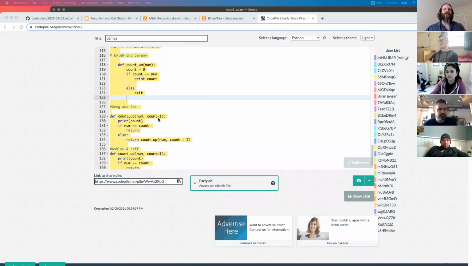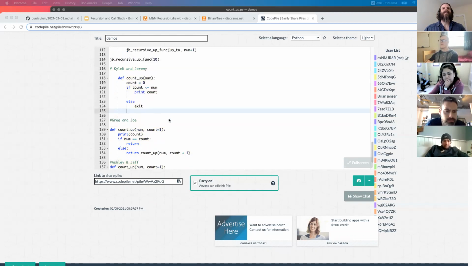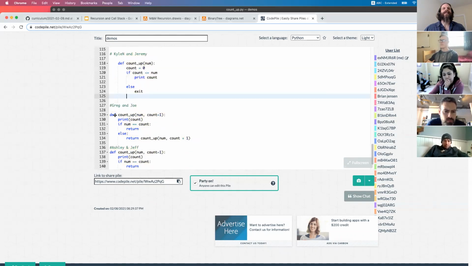So you guys want count up, num, and count. So you print the count. This is assuming that I feed in like 10, right? If I want to count up to 10. Okay. So I'll print the count and it starts out at 1.